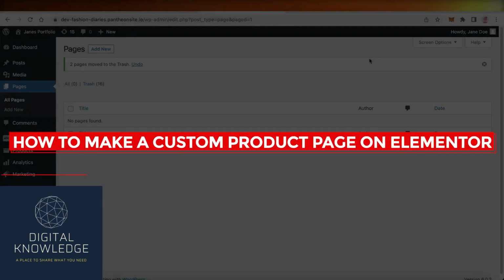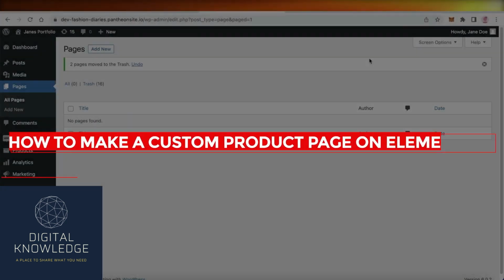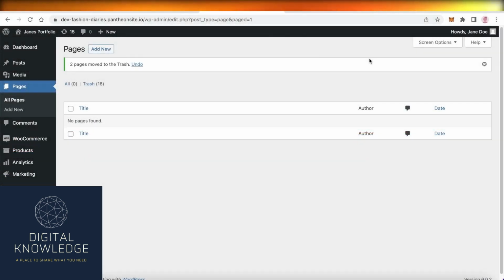How to make a custom product page on Elementor. Quick and easy. Hey guys, welcome back to the YouTube channel. Today we'll be taking a look at how you can create your own custom product page with Elementor. So let's get into it.